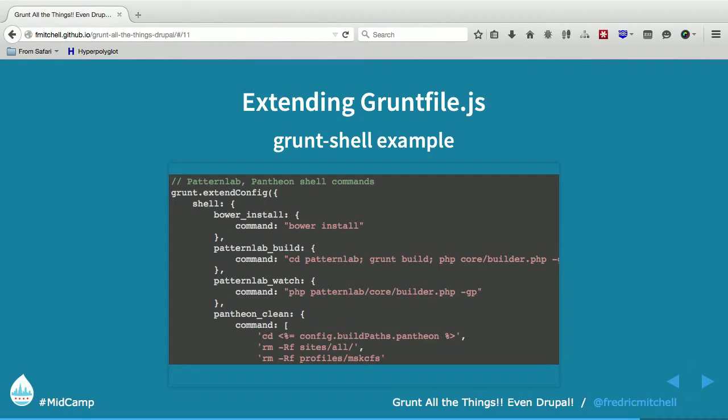So in this case, I'm putting a couple of tasks inside the extend config object, and you can see here, as I said before, there's a plugin called Shell. So in this case, I have a couple of shell tasks. One is bower install. If that one gets called, it'll run the shell command bower install. I'm sure there's a better, more elegant way to do that. There's a Pattern Lab build. Pattern Lab is a PHP static site generator. You just run this PHP command, cd into the Pattern Lab directory, grunt build, run that command, etc.